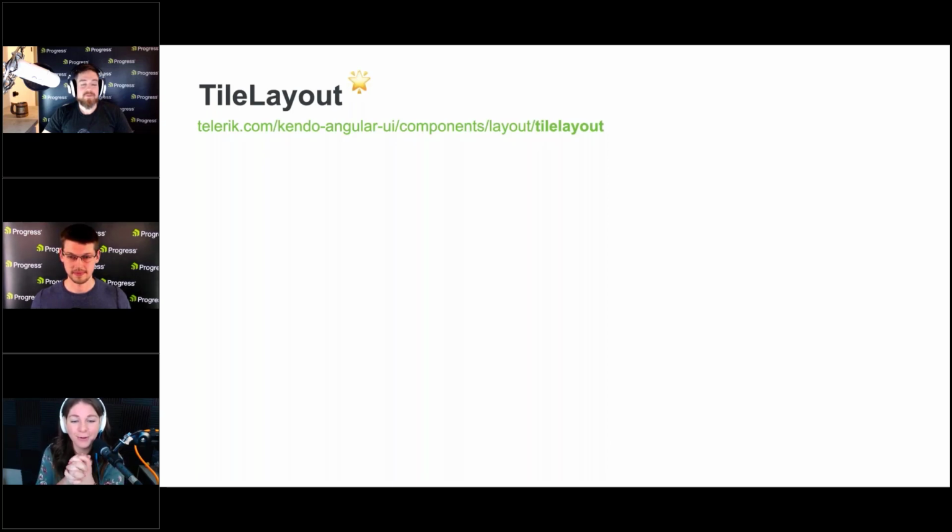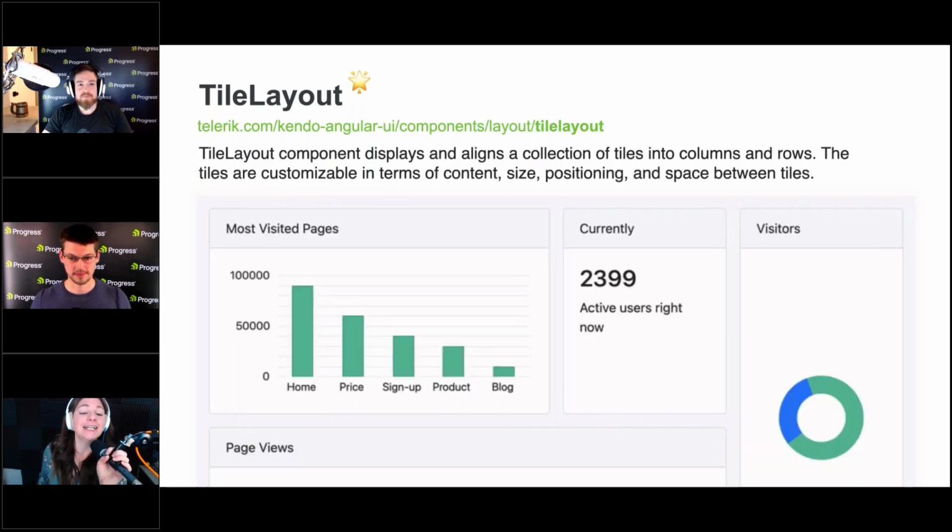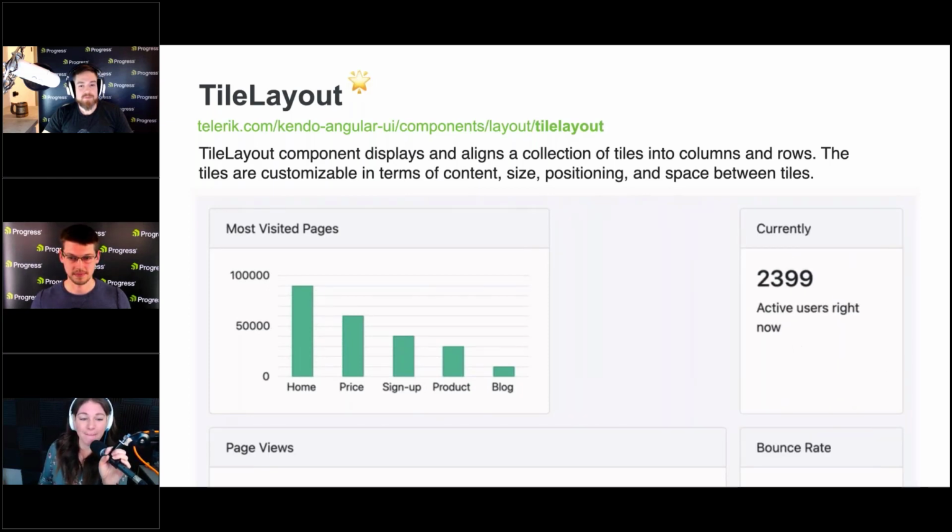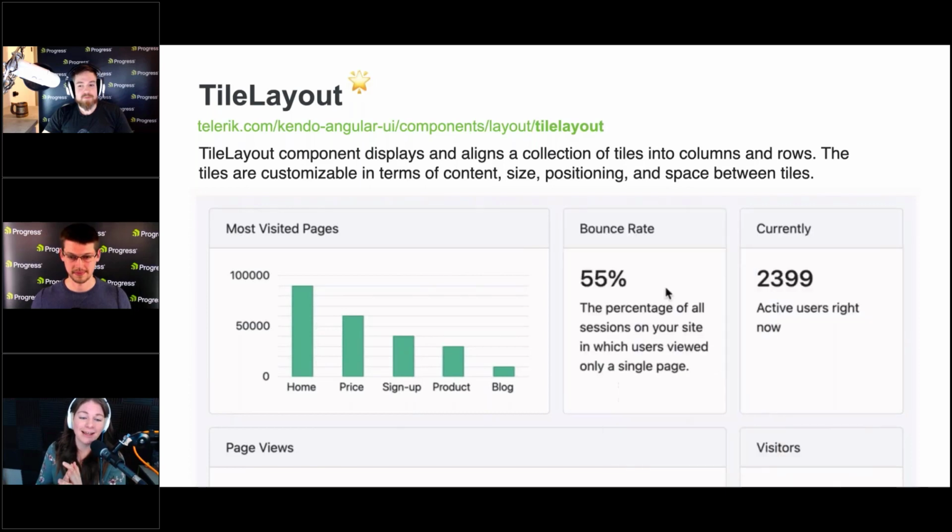Telerik.com/KendoUI. Kendo Angular UI /component/layout tile layout. This is one you're going to want to pull up. You're going to type it in. Or if you pulled up the blog post at the beginning, there's a link under the tile layout section. But this one you must see and play with to believe because it's so beautiful and so fun. But yes, the tile layout component, I was so jealous.